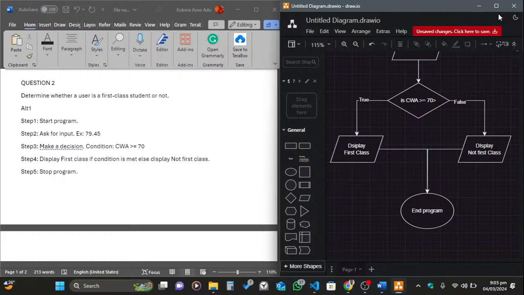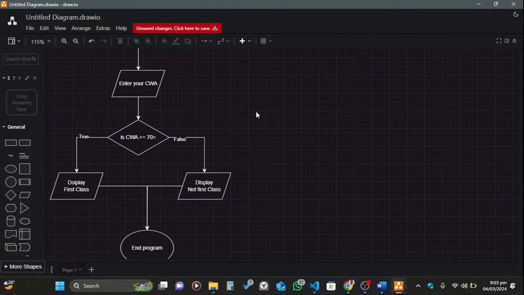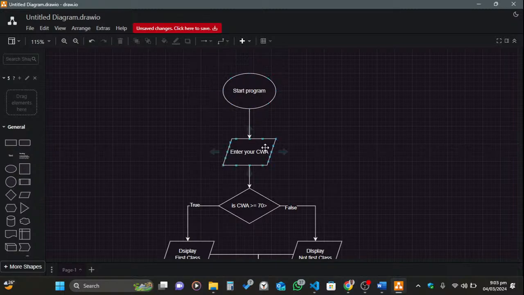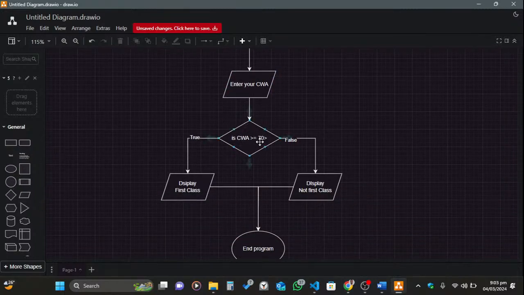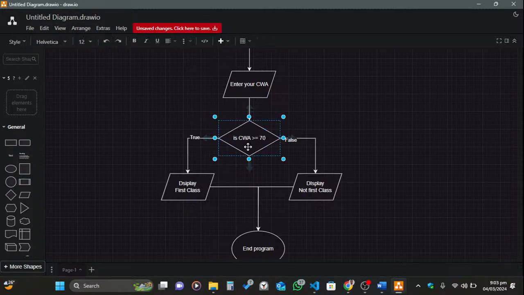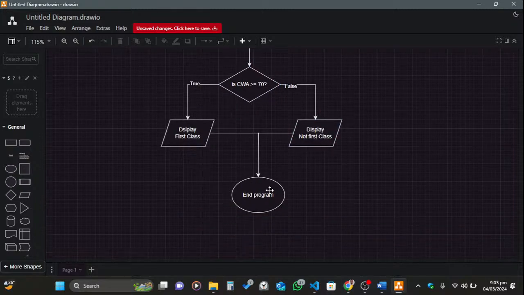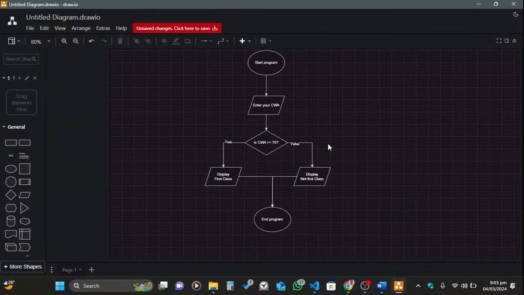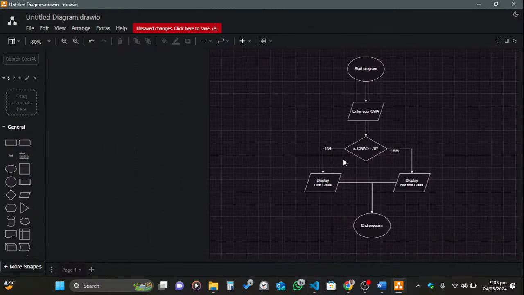Okay, so if I open this one wide, you get to realize that the algorithm says start program, enter CWA. Is the CWA greater than 70? It's supposed to be a question mark. Now, if it is true, then display first class. Else, if it is false, then display not first class. Then after that, end the program. It's a simple algorithm. Now, with this algorithm, I can go and write my Python code.